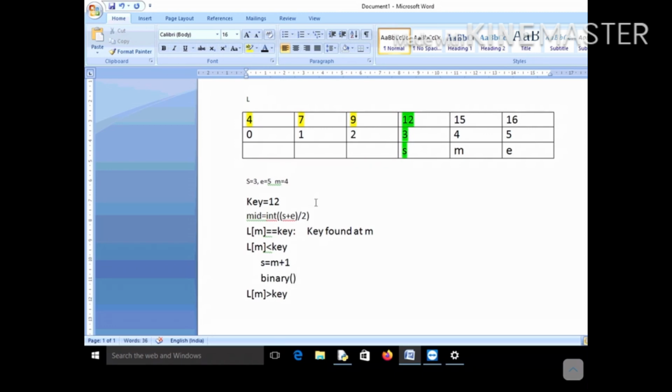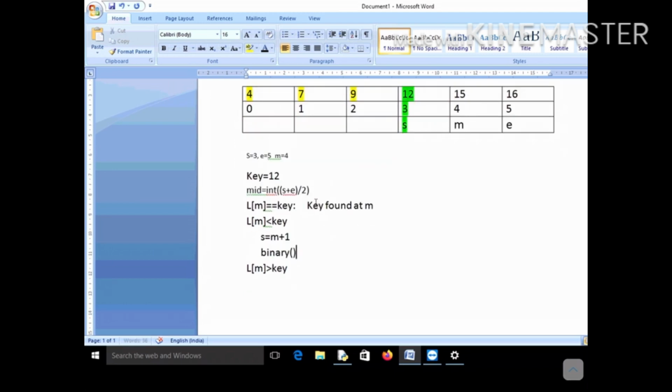You will call the same function. That is where the recursion comes into the picture. You will again call this binary function and again begin your search. You will again start checking if lm is equal to key or not. If it is not, then again you will check if lm is less than key or if lm is greater than key. So this is how it will proceed.